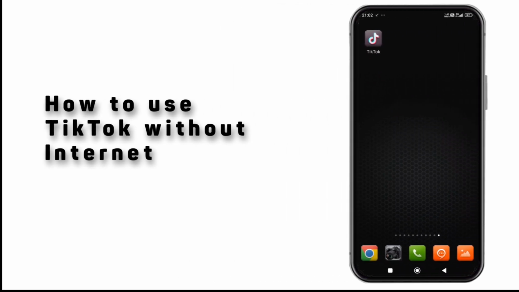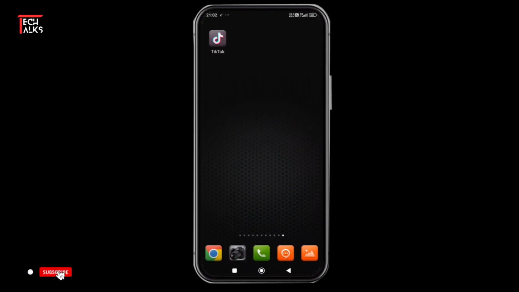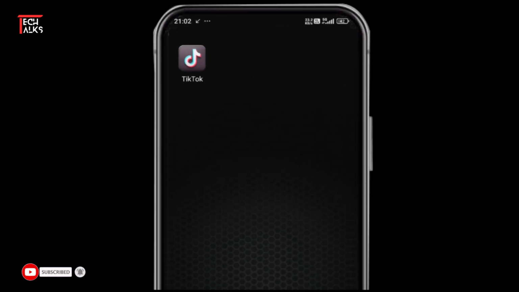How to use TikTok without internet? Yes, you heard me right. You can use TikTok without internet. To do this, you must change a few TikTok settings. So first things first, open your TikTok app.